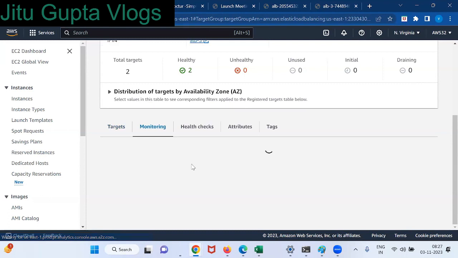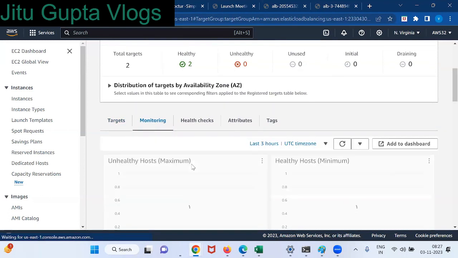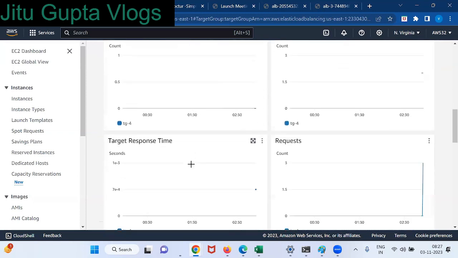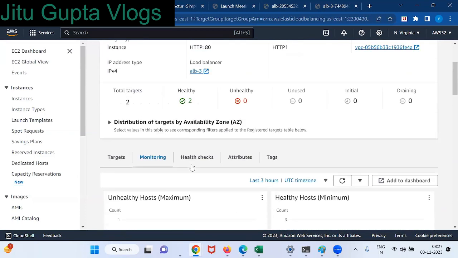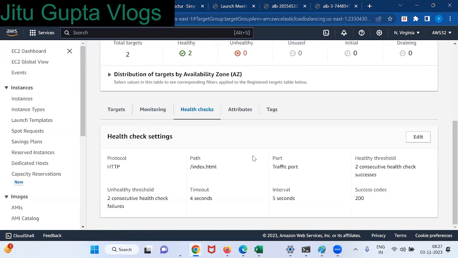Next, monitoring. Just monitoring the load. Once we discuss CloudWatch, you can understand this concept. Okay, it's monitoring. Next, health checks. See, whatever points we have passed, these are the health checks: interval, timeout, success code, healthy threshold, 2 consecutive health checks for success, 2 consecutive health checks for failures. Whatever points we have given, it's just showing us only my path, so it should be correct.